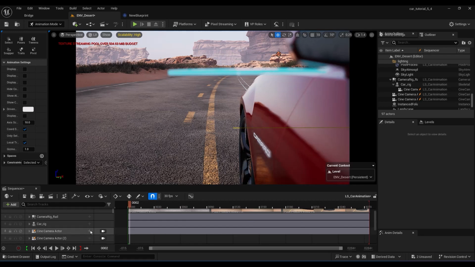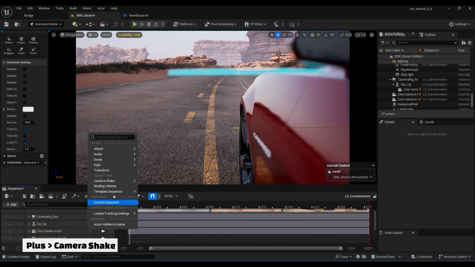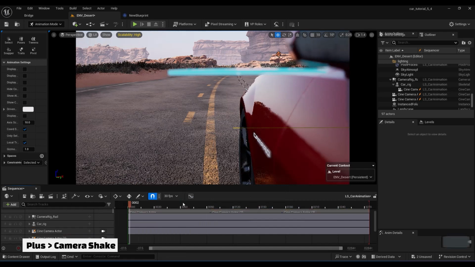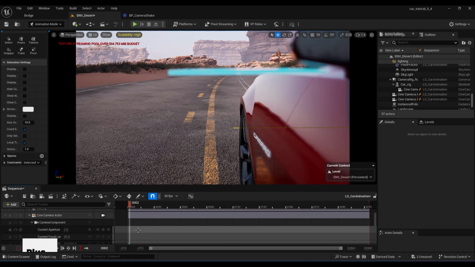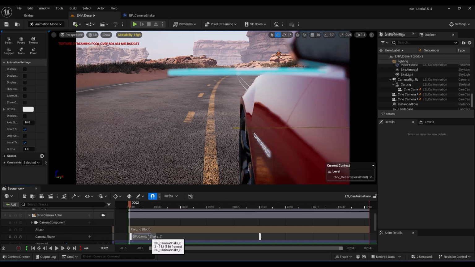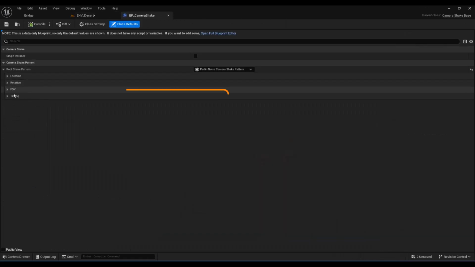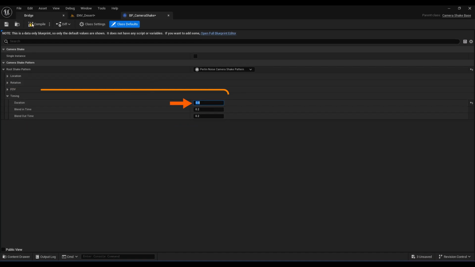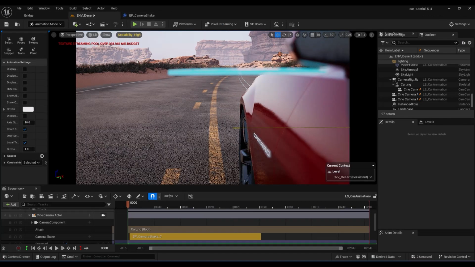Inside Sequencer, click on the plus next to the first camera, and from the camera shake section, select the camera shake we created. Open the camera details so we can see the inside components. As you can see, its timing is short. We go to its settings, and from the timing section, I set the duration to 0 to make its timing infinite. Save it. Now I can manually adjust its timing.